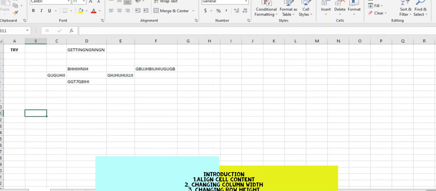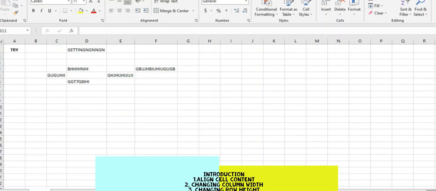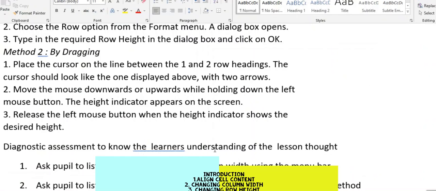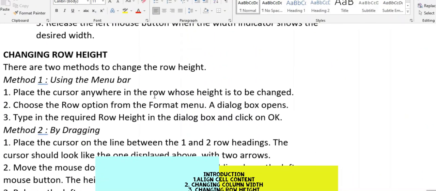Okay, and there's method 1. Let me see if I can teach you method 1 of changing row. So method 1 says place the cursor anywhere in the row whose size will change. Choose a row option from the format menu.